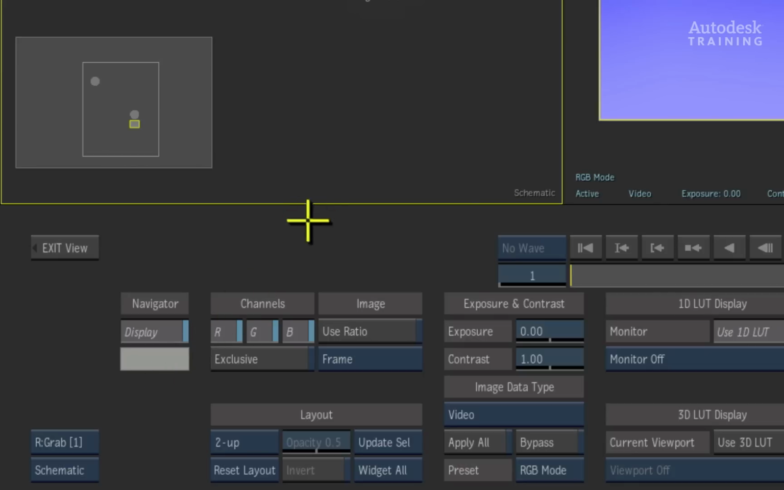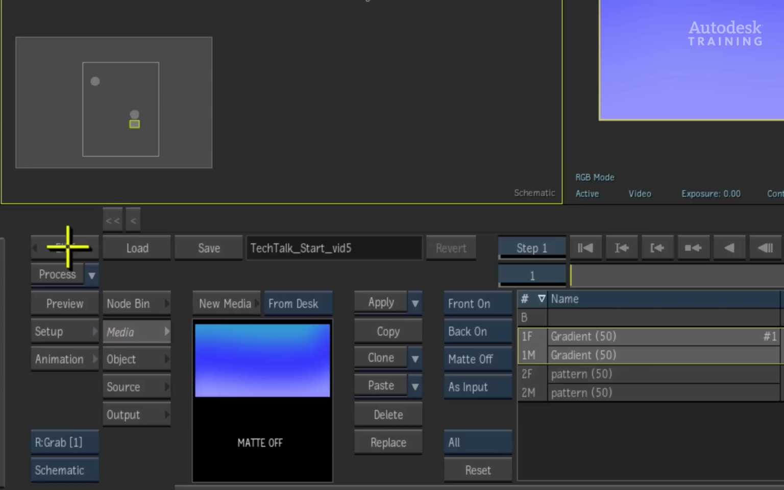One last thing while we're here, the views in Action can be set up to update individually when scrubbed, or update all together. My preference is to always have everything update during tweaking. So with that said, we can set the view layout to update all. We can now press the exit view to return back to the main Action controls.